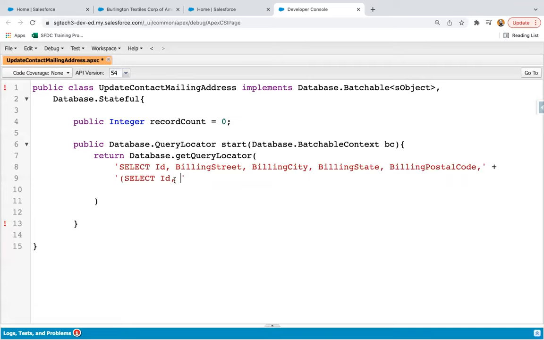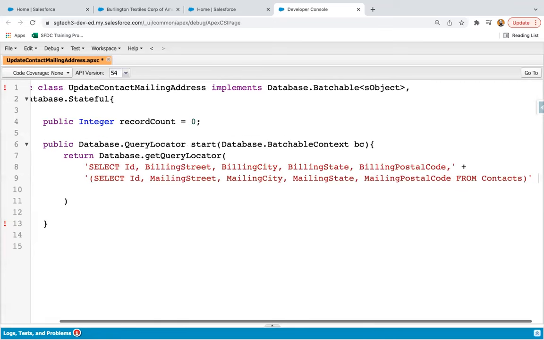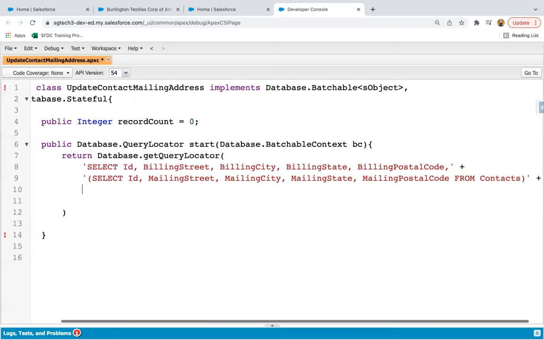Now this SOQL will be parent to child. So now inside this inner bracket, I am going to query contact related fields: MailingStreet, MailingCity, MailingState, and MailingPostalCode from Contacts. And I'm closing it here.